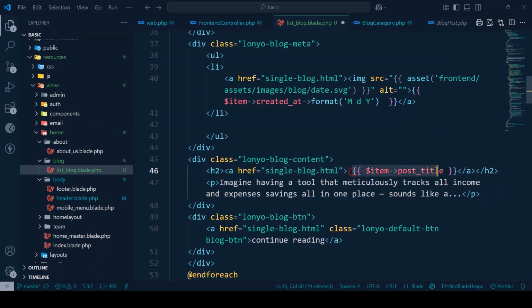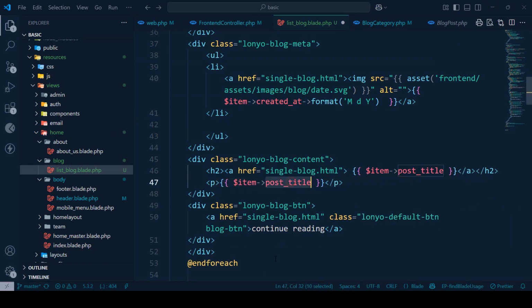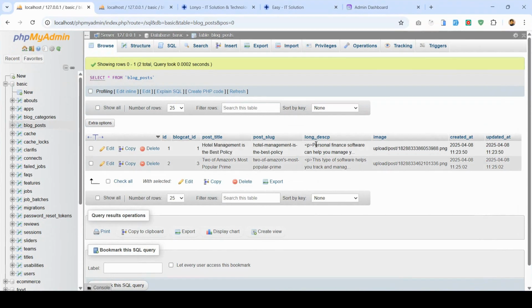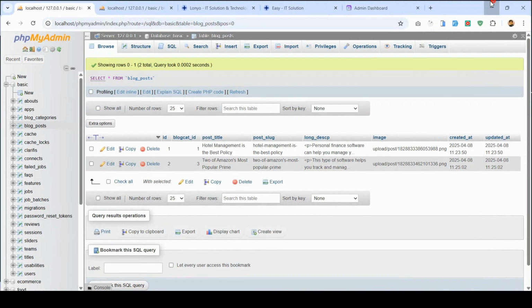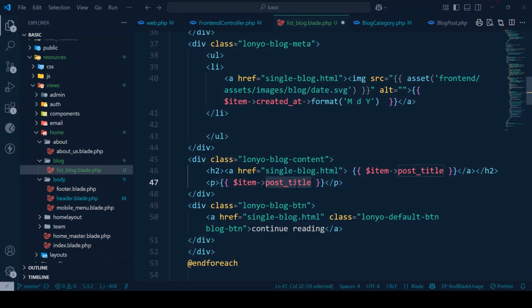Then next should be our description. Here I want to use our description, whose field name is long_description, right? So that will be long underscore description, and it should not display any HTML tags. Here I want to make it HTML, so I want to remove it.